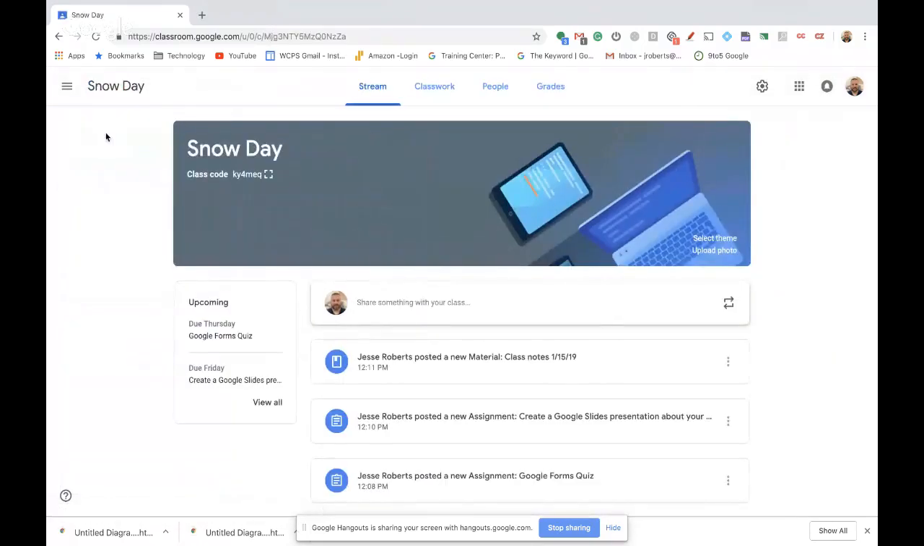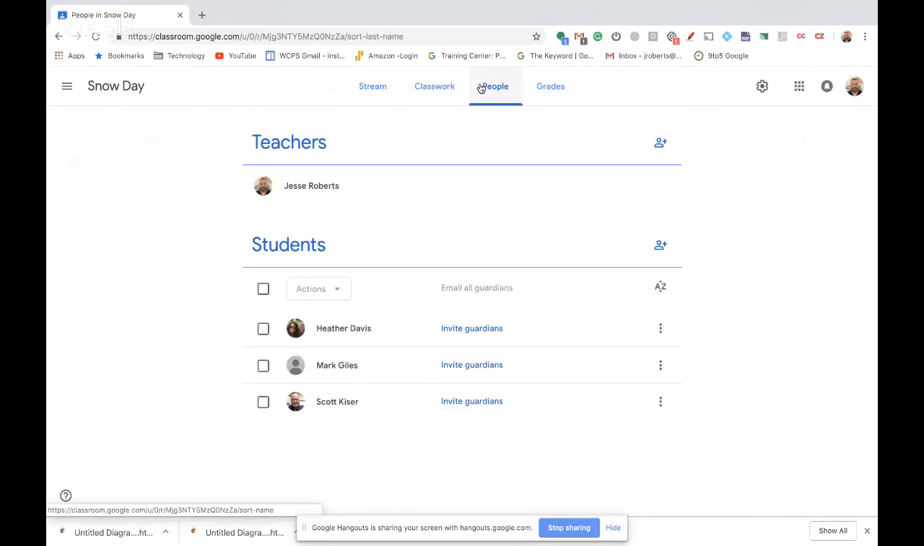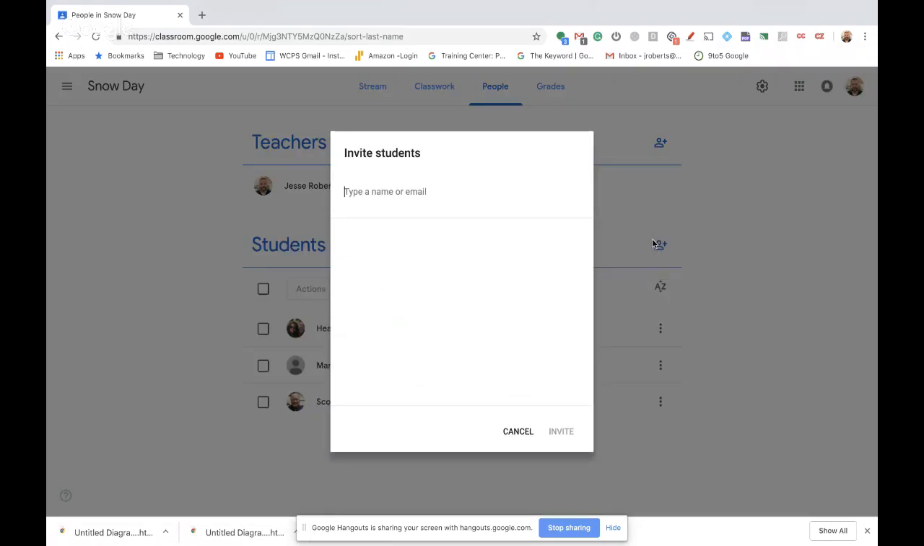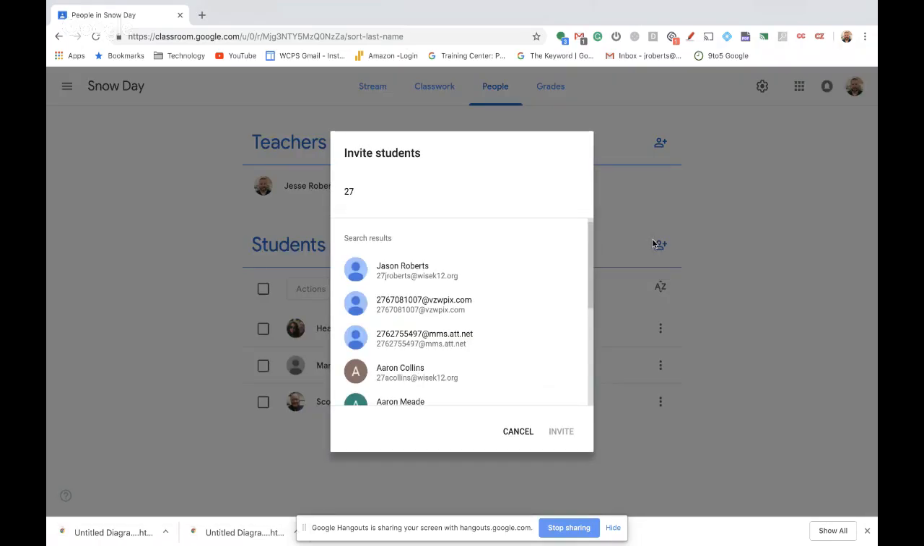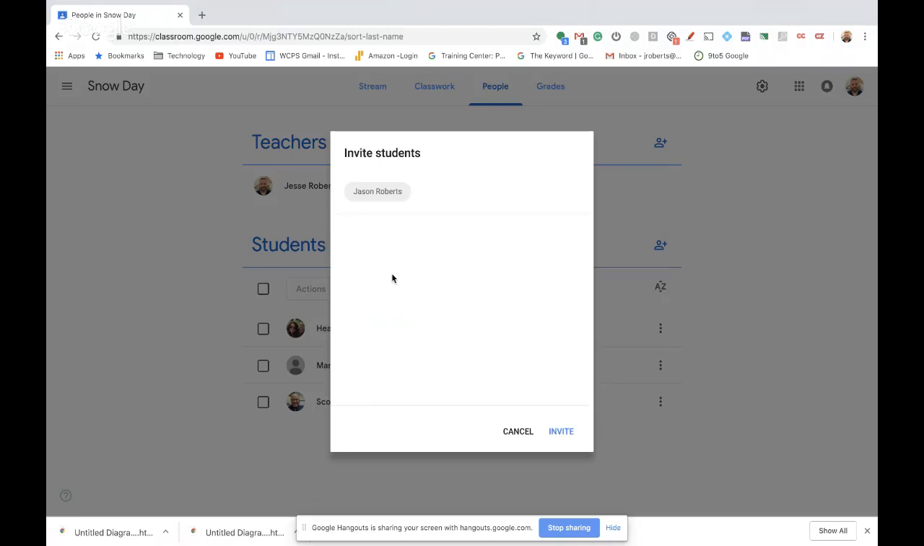All right, so let's talk about adding people to our class. There are two ways. For me, I think the easiest way is the quick add, by coming here to where it says students and clicking the person with the plus. That's how we can invite students. As long as you know their first or last name, or their username, you can add them in. I'm going to add my son into this class, doing it the quick way. So there's my son, Jason Roberts. And I could just keep adding students if I wanted to. If I wanted to add another student, we'll add my daughter in here and click invite.